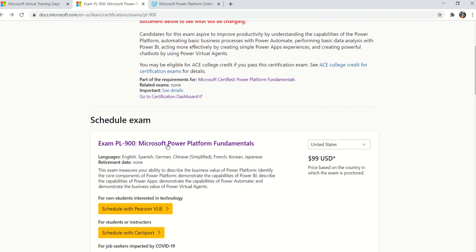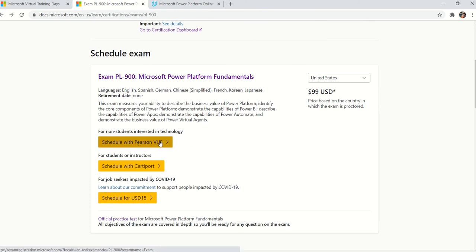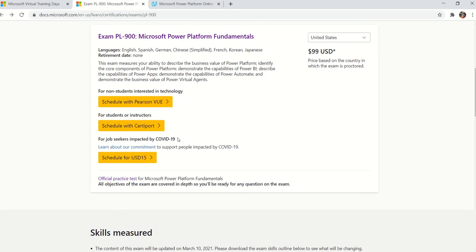Okay, so as you can see here, you can schedule the exam here and you have multiple options. I had done it with Pearson VUE because I am not a student, right? But there are a few other options.